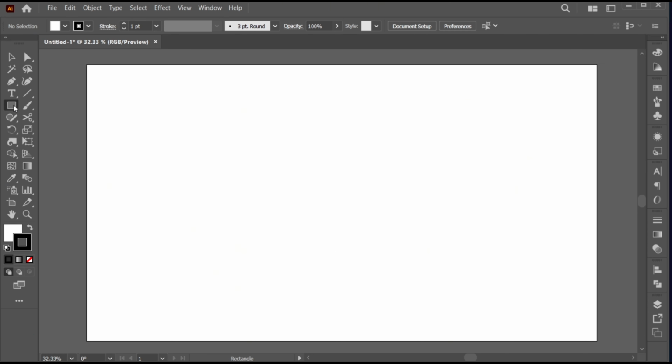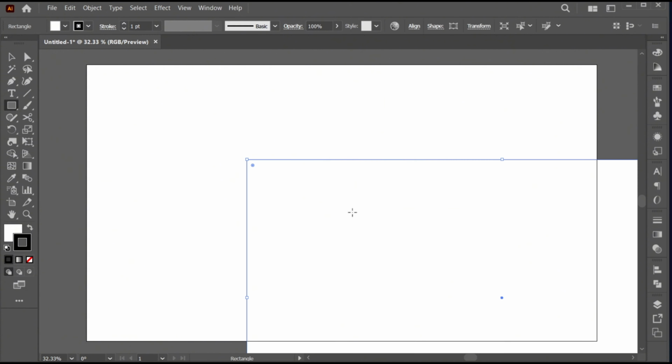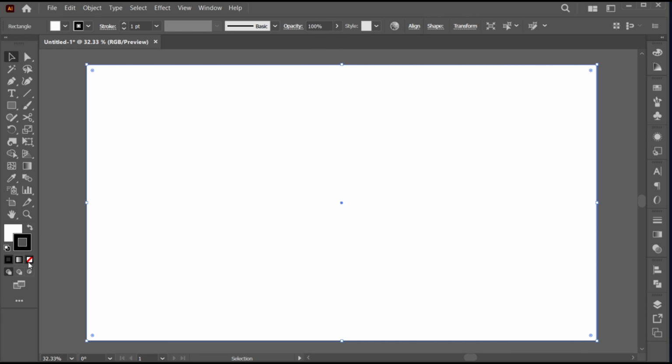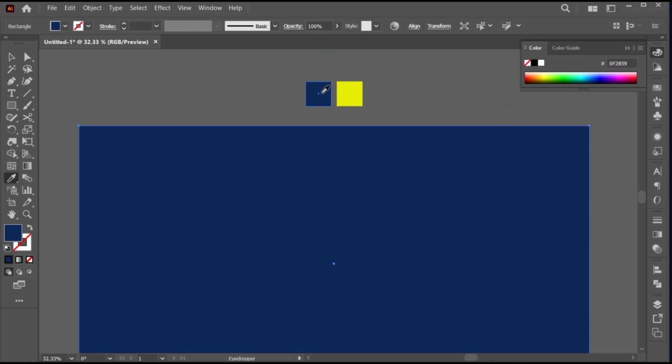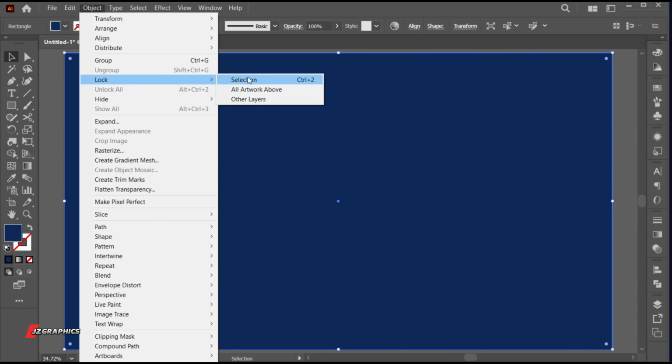Go to the rectangle tool and click once. Add artboard dimensions to it. And do center align. Apply the blue fill color to it using eyedropper tool. And lock the background.